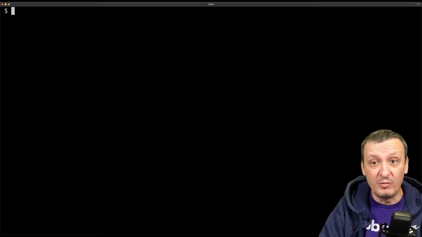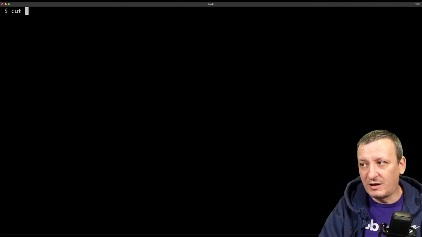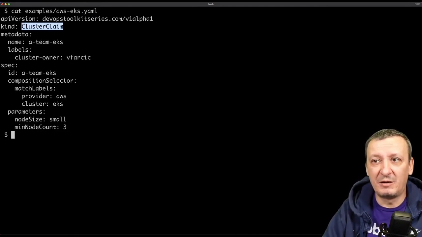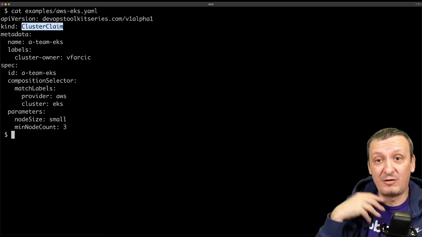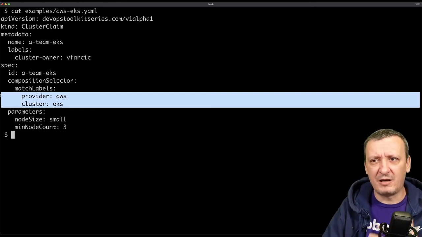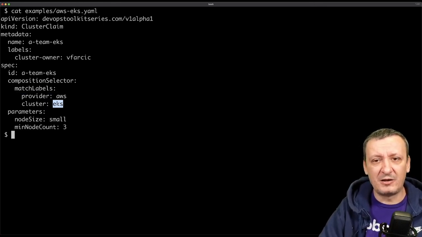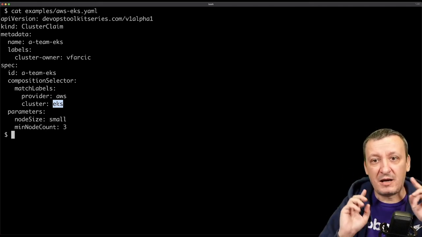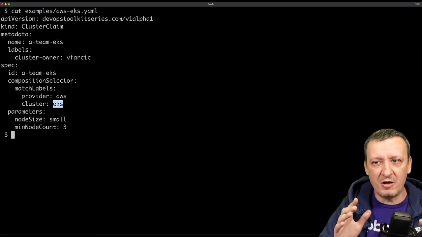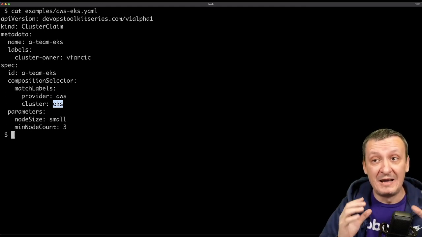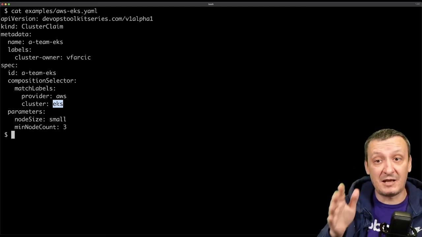So others, consumers of this service, could define something like examples/aws-eks.yaml, and say, hey, I want to create a cluster claim. Cluster claim is the name that I gave to the definition that I showed you before. And I will define some labels and say, hey, I would like to have a cluster in AWS, and that cluster should be EKS. I, as a user, could change those labels, I could say, no, I would like Alibaba, for example, or Azure or Google Cloud. That's an implementation detail. It's the job of somebody else to define the implementation of this interface, of this cluster claim.